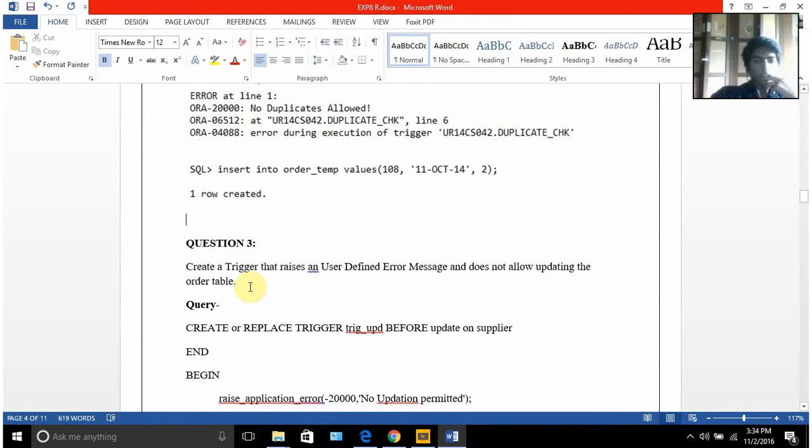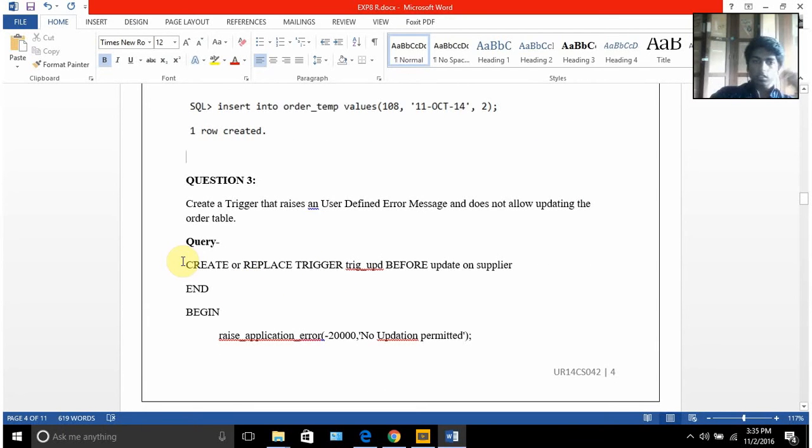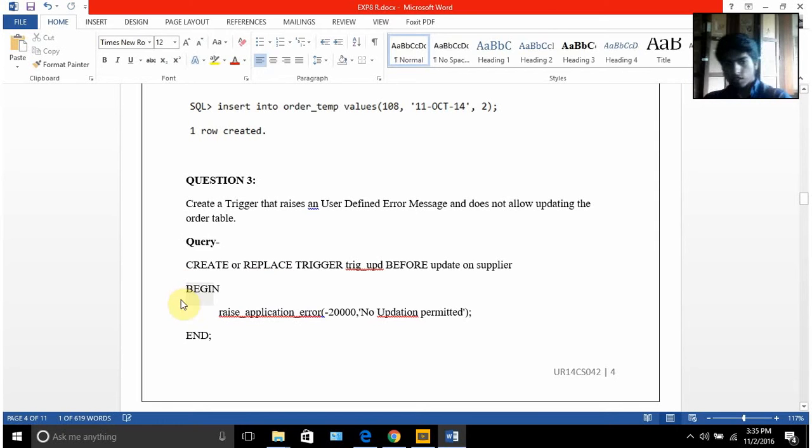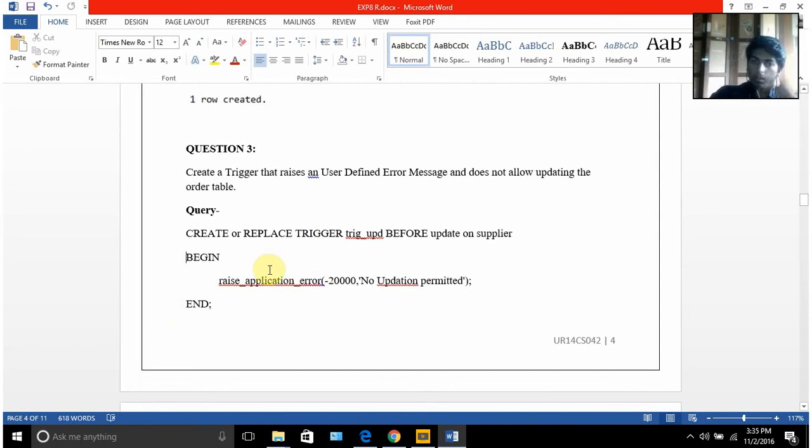Create a trigger that raises a user-defined error message and does not allow updating the order table. This is similar to the first question, and here you have the trigger, and this is the name of the trigger. This is to be run before an update occurs on the supply table, so we'll see how it works. Once an update occurs, you call the raise_application_error function, and this is the message to be displayed: no updation permitted.